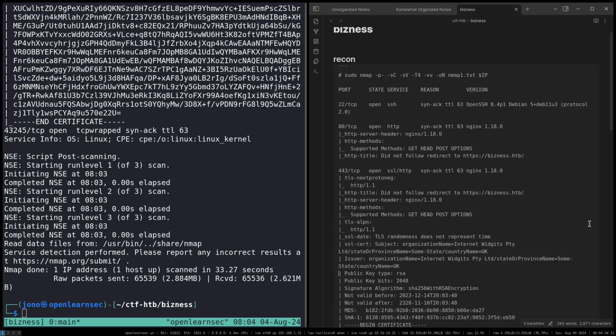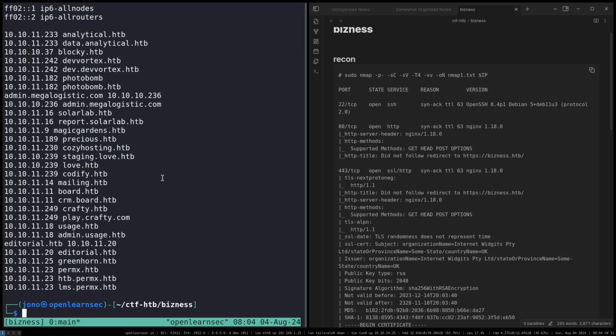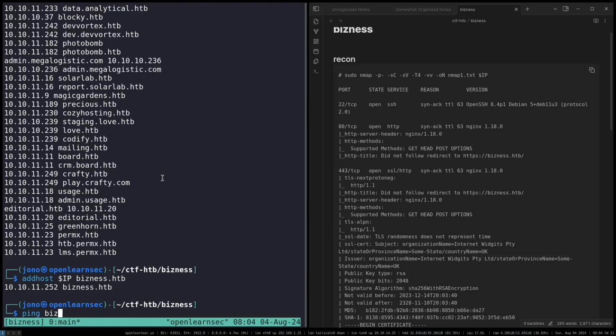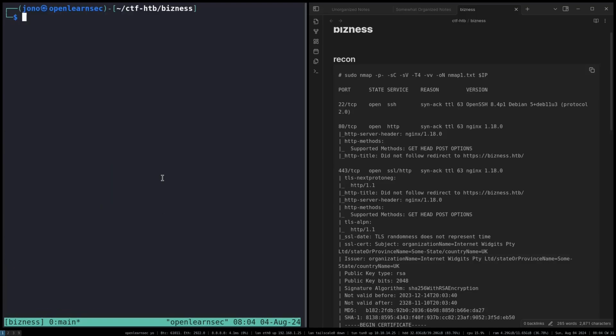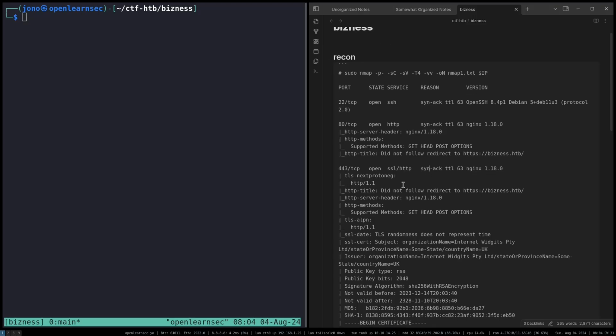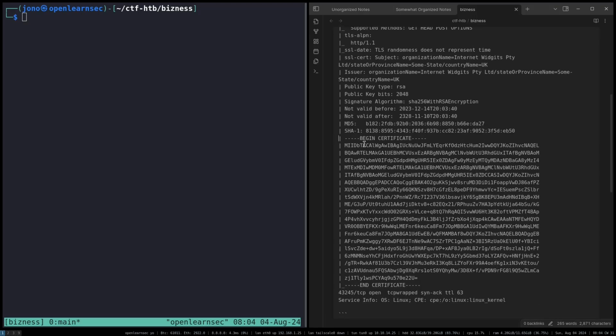443. We got some information from the TLS certificate, SSL certificate. So the common name and organization name, etc. is populated. We do see that we got an immediate redirect to business.htb. So if I do this, I will add host IP and then business.htb. Yep. So we've now got DNS resolution. Beautiful. That's working well. 443. We might drop the certificate itself.